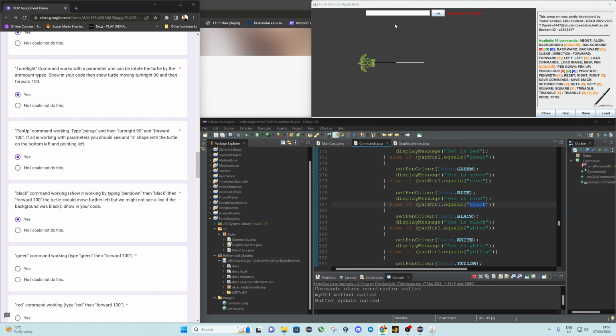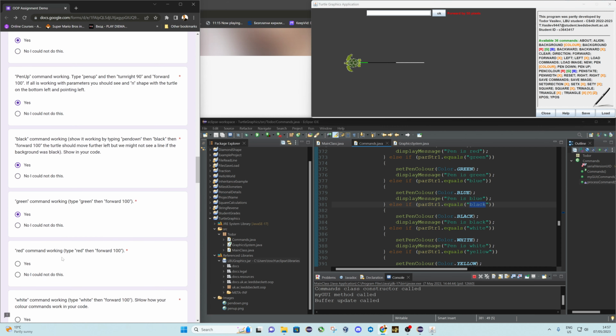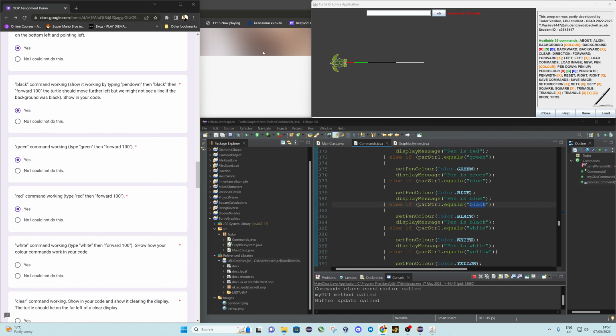Green command, so again pen green, pen is green, forward up. I'll use 50 because I won't have enough space if I use 100. So the green's working. Red, so pen red, pen is red, so again forward 50 and start drawing in red. White, we've seen that, but we'll demonstrate it again. So pen white is white, and again forward 50 and we're drawing in white.